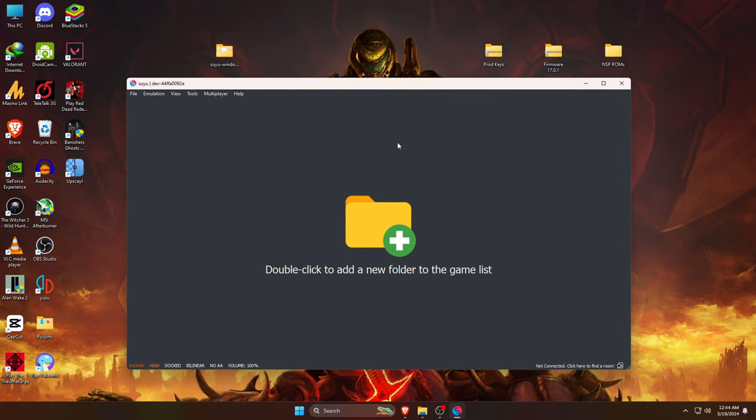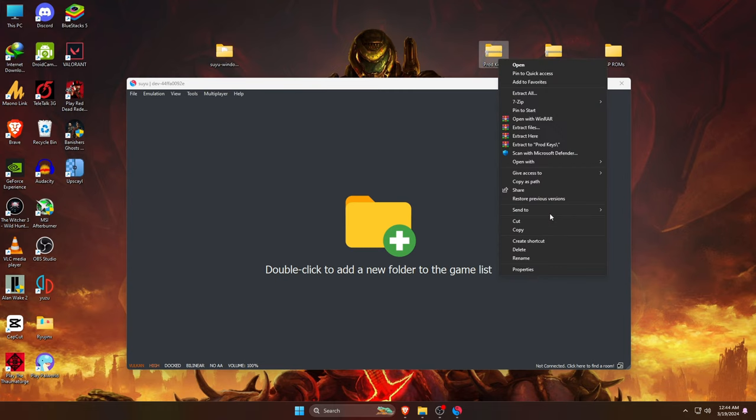As I said before, I have already downloaded my product keys. You might be wondering where I get these keys. You can easily download these files from Google. Just open a browser and type in the search bar Suyu prod keys or product keys. There are lots of sites where you can find product keys for the Suyu emulator.